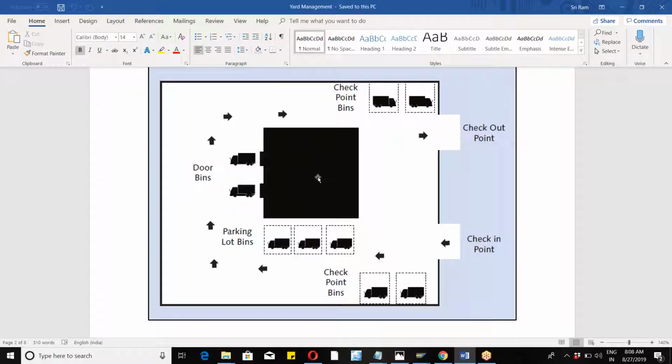Now we even have something called yard logistics, a completely different module, which is only to integrate your yard. That's completely a different thing, guys. Basically it's outside the warehouse, that's it. Simple thing.